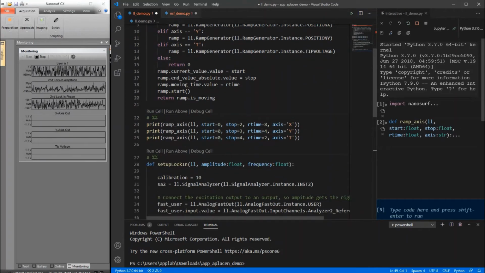Here I will ramp the X, Y, and the tip voltage together. But I will choose different stop points and different times for these ramps. The X I will ramp from 0 to 2 volts in 8 seconds, Y I will ramp from 0 to 3 volts in 4 seconds, and the tip voltage I will ramp from 0 to 4 volts in 2 seconds. Now let's see how this works.